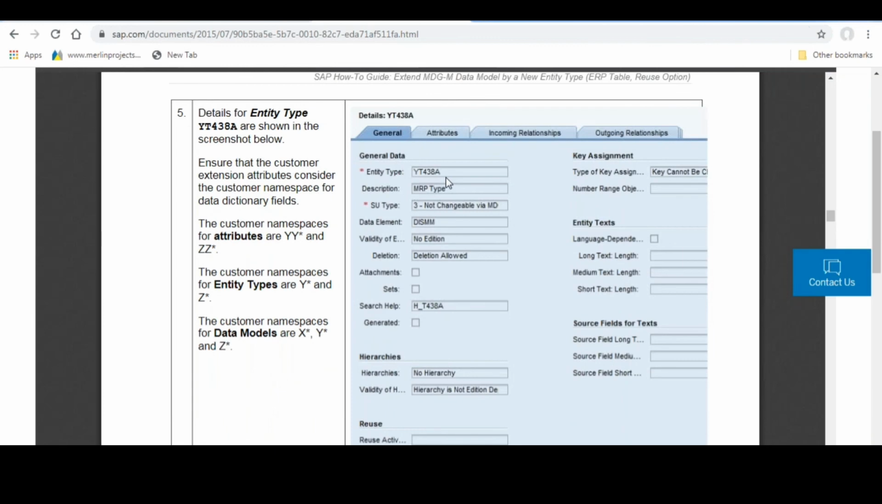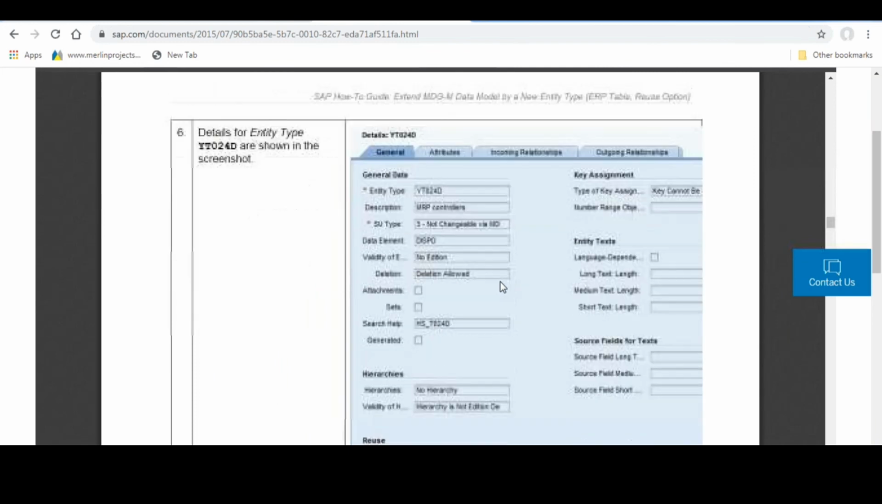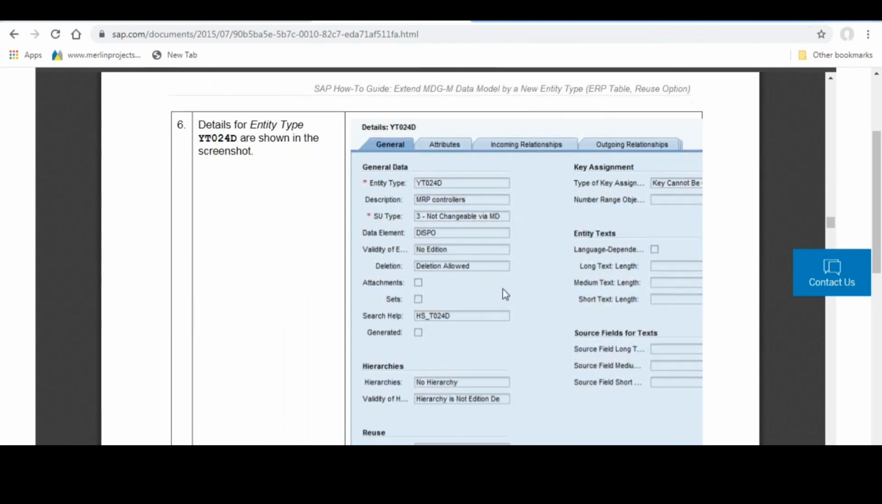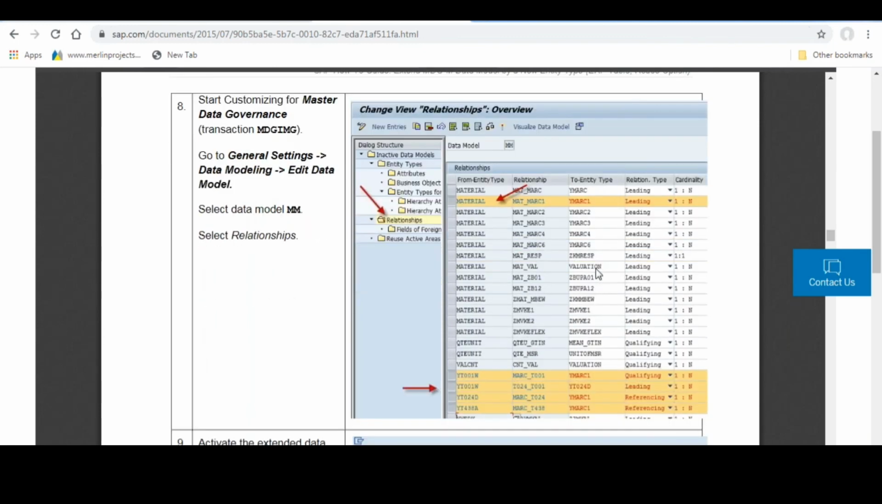Okay, this is another entity type, which is nothing but type 3. This is another one, which is also type 3. Another one, type 3, like type 3, two or three items it has. Anyway, that depends on requirement. Then material with YMARC1, which is a leading one because material is part of it. Then the other one is qualifying.